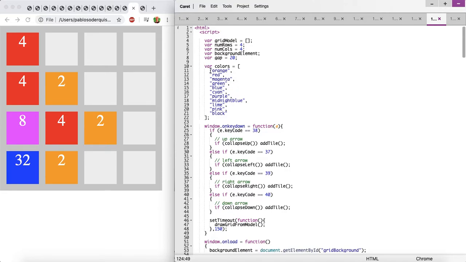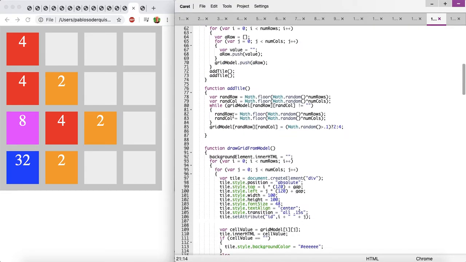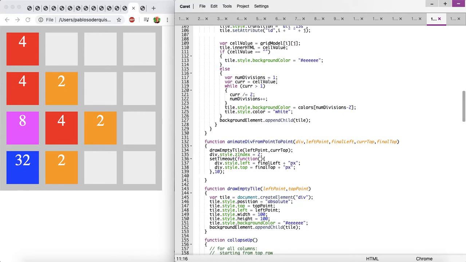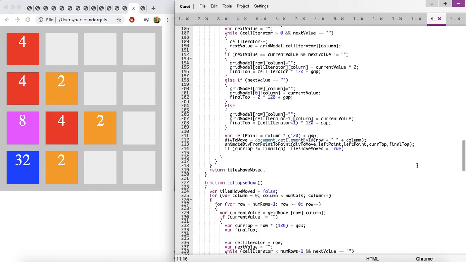So I'm using that as the index for which color to use from that list. See right here I'm saying background color is going to equal whatever I get from that list when I look in the spot using the index of the number of divisions it took to get the number down to 2. All right, and then the last step, I believe that's everything that was added here.